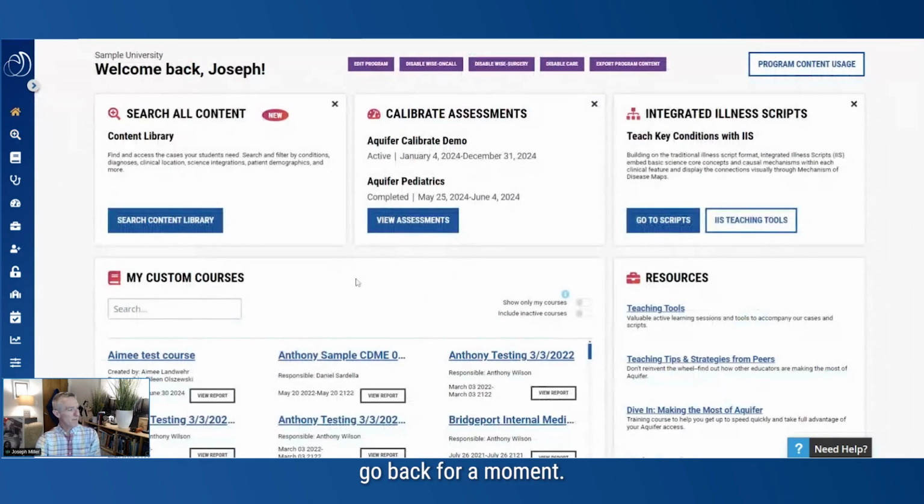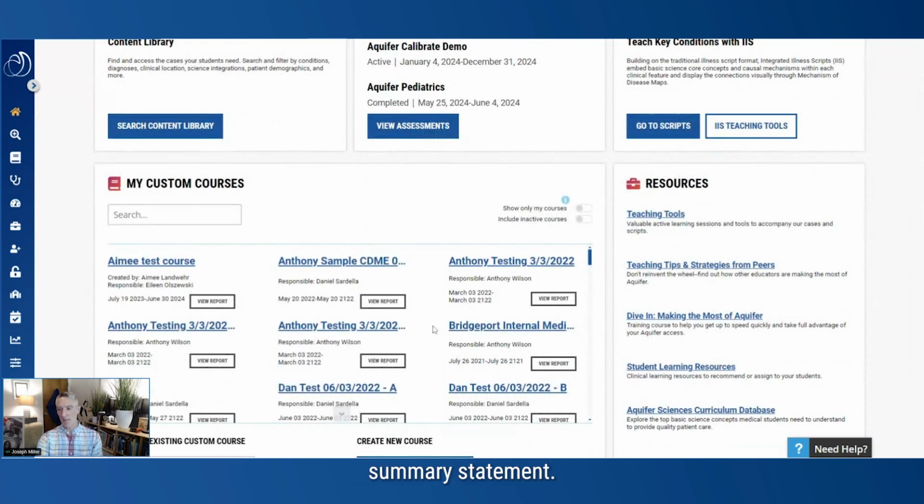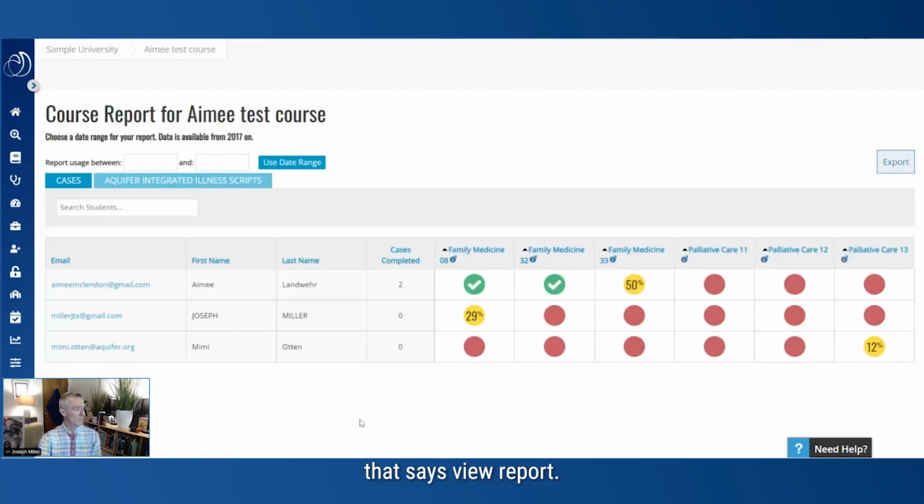So let's go back for a moment. As I mentioned earlier, you can look at a student's summary statement. Once you've found some cases that are useful to you, you've looked through the synopses and the case reports, you've created a custom course. Now we have Amy's test course, and she's put a few students in here for remediation. Now she can just easily click this little button that says view report. And there I am. I am remediating Family Medicine 8 and several other courses, palliative care.